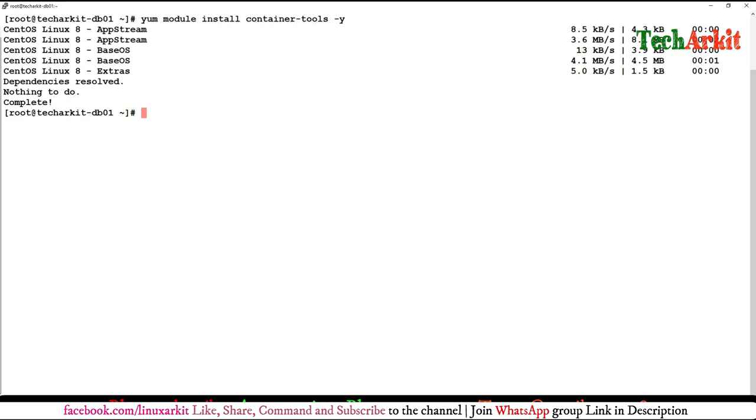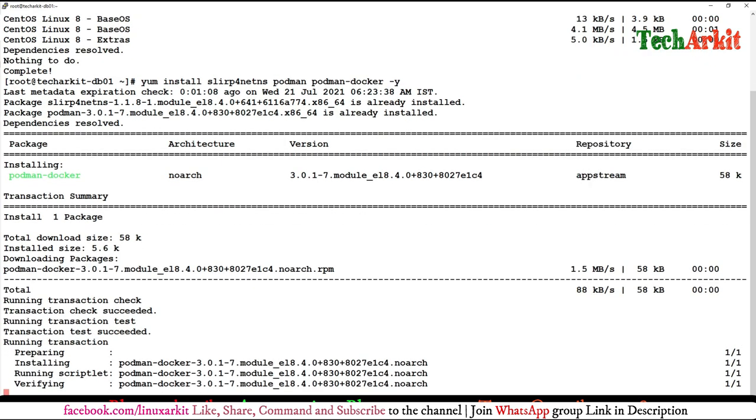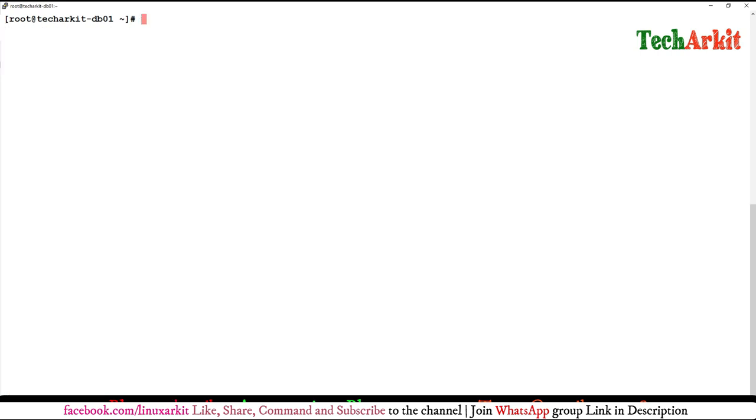So let's install the other packages, the dependent packages of Podman and for running rootless containers. Yum install, the dependency package name is slirp4netns. This is the dependent package for rootless Podman and podman-docker. So these are the packages required for our installation. Basically, whenever you install container-tools, it will automatically install all the required packages for you. Now we have installed all the required packages.